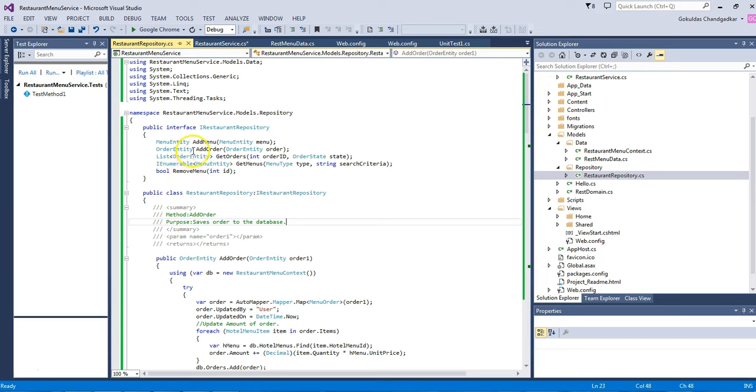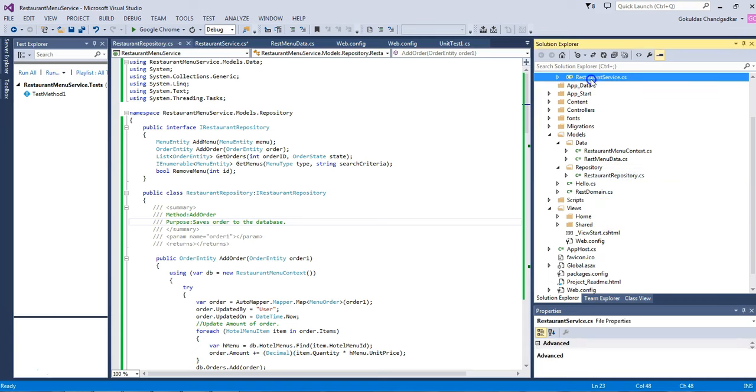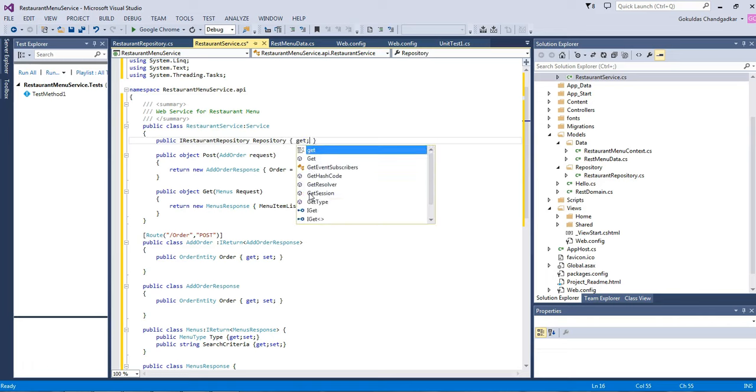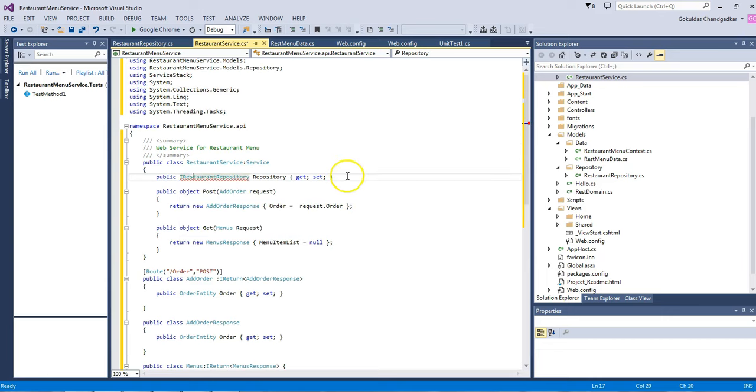So we can basically add menu, add order, we can get orders, we can get menus based on our search criteria, we can remove menus. I will go into details of this, but let's just define this interface. So we will define my restaurant repository as a public property. So we define it here.